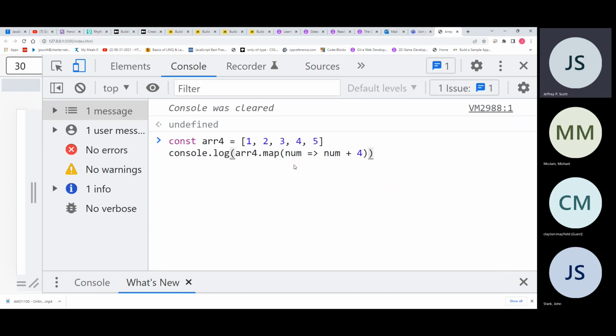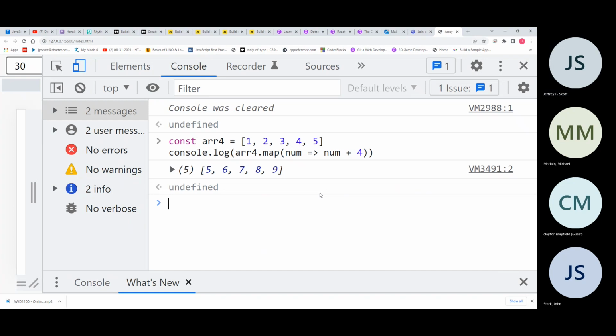What that should log out is 1 plus 4, then 2 plus 4, then 3 plus 4, then 4 plus 4, then 5 plus 4. All right, if we did it correctly. And as far as I know, we did. So let's hit enter. So you can see how it changed. All right. The examples that I'm giving you are contrived and very simplistic.